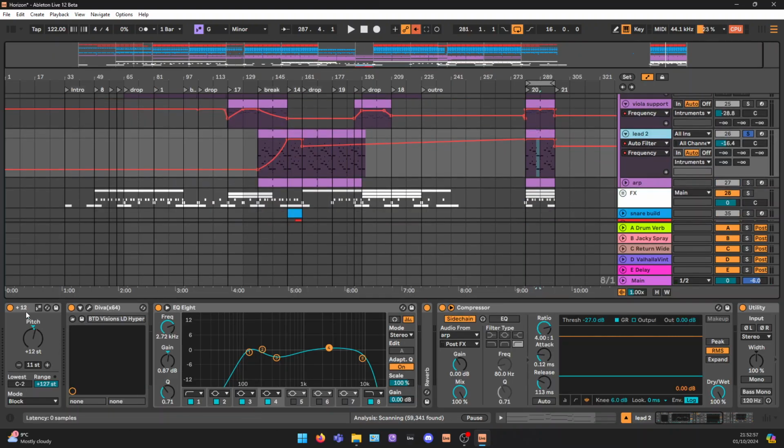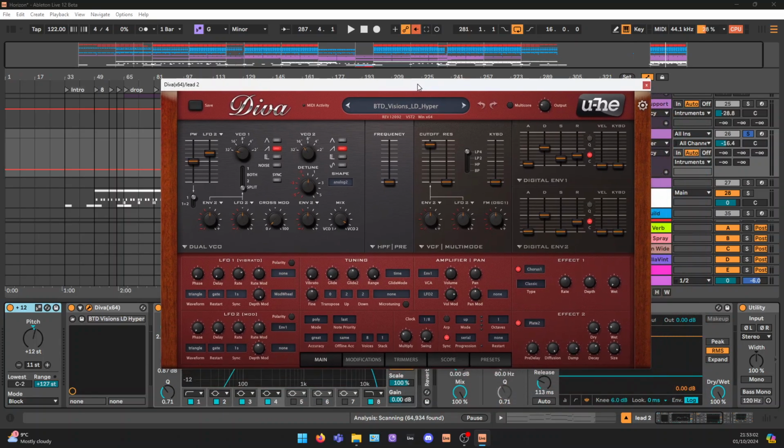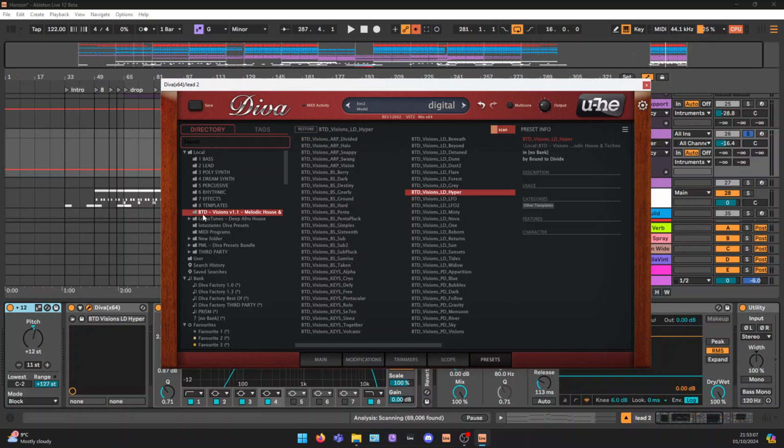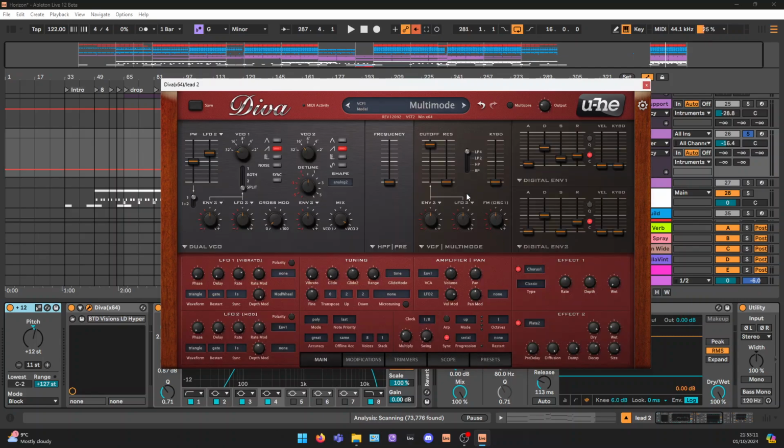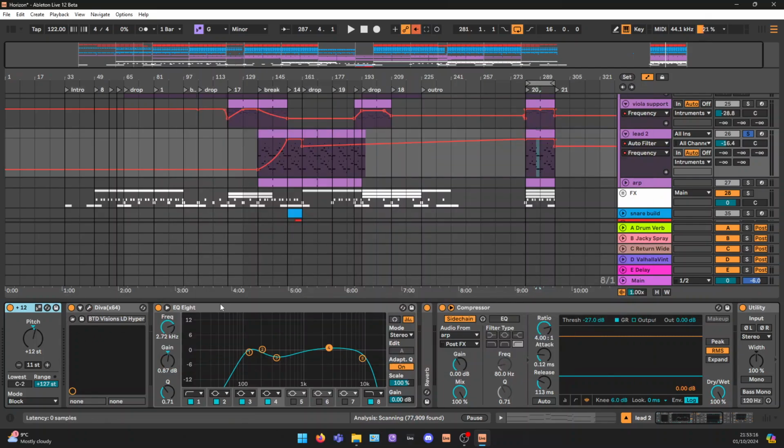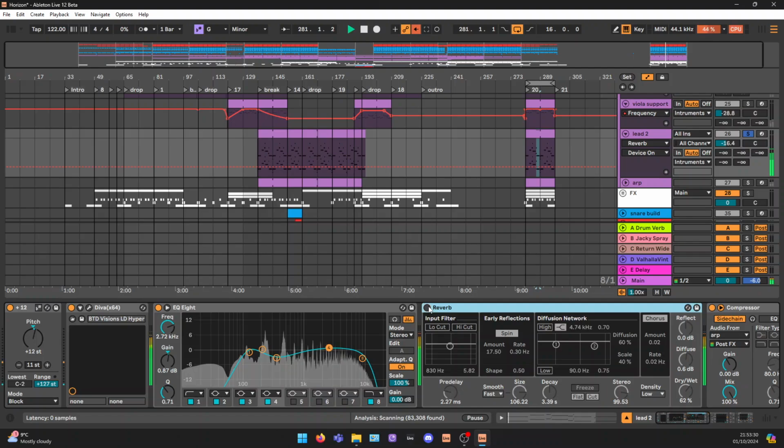And for the sound itself, we're using Diva, which is a preset again from Bound to Divide. Hyper is the name. Again, I won't be going too much into the sound design. We could do a whole session just for sound design. And then the whole sound is getting sent into an EQ again just to clear up the frequencies, and then into a reverb.